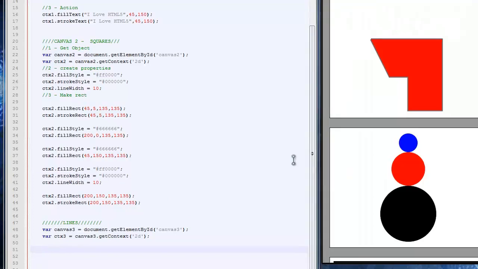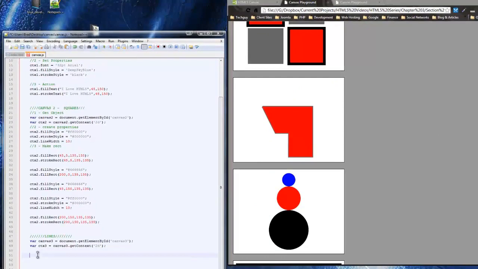Alright, so lines, kind of the same thing. We want to define our properties. So let's do ctx3 dot, and we're going to do stroke style, which will basically be the color of the line. I'm going to make that a dark gray. And I'm sorry, I shouldn't have parentheses here. Sorry if that confused you. We want to do equals, and then we want to put them in quotes.